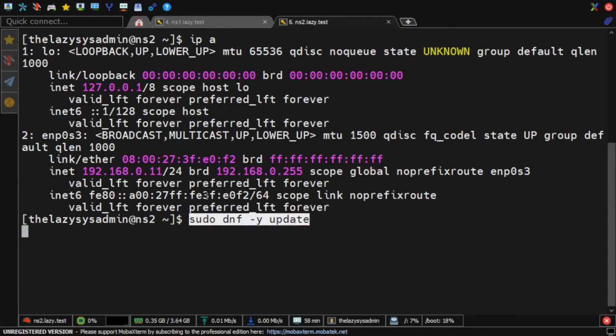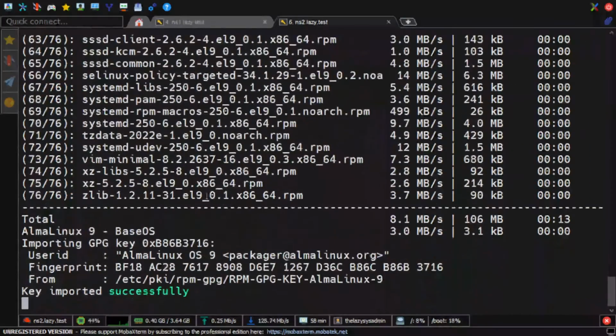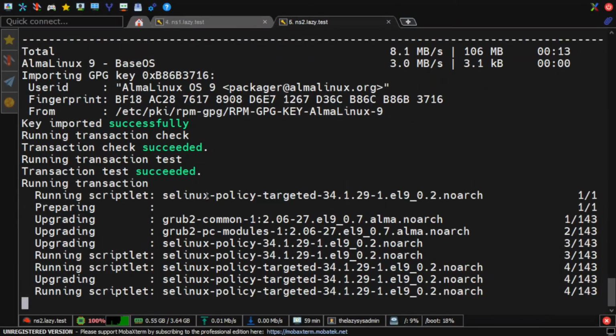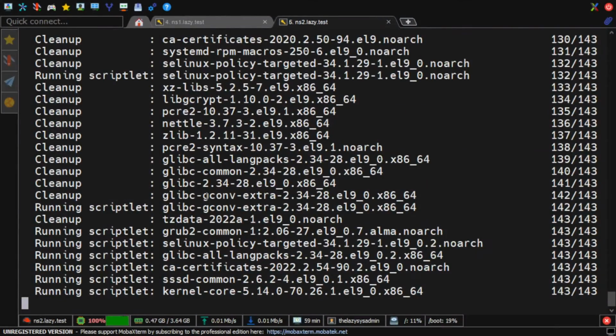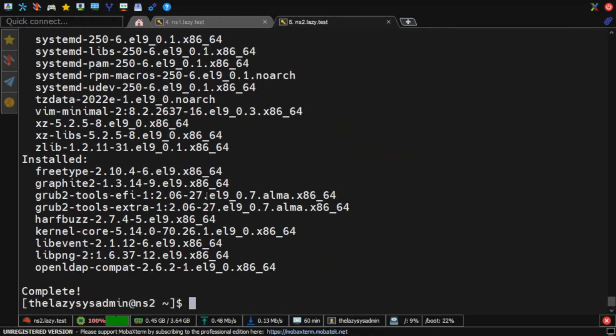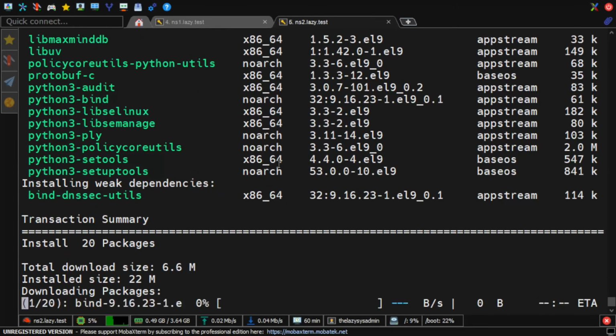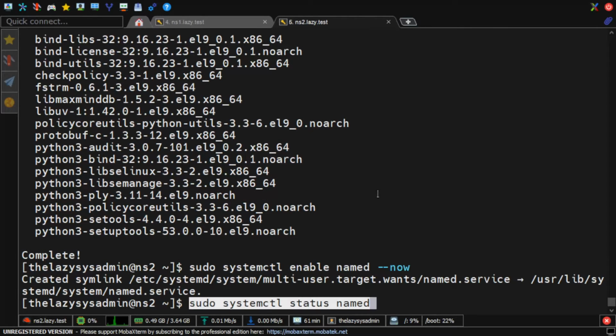After I have installed BIND as a master DNS server in NS1, I can now set up a secondary DNS server in NS2. NS2 acts as a backup if there are problems with NS1. I followed the same procedure that I did with the master DNS. I updated and installed the same packages in NS2. Now all the packages are also installed on the secondary DNS. I've enabled and started the named service.